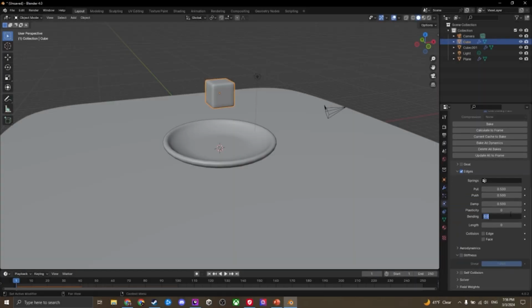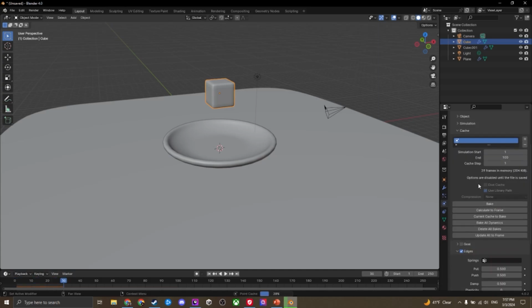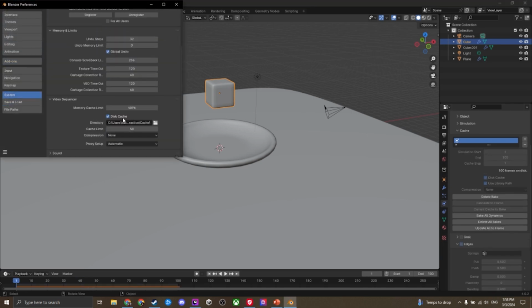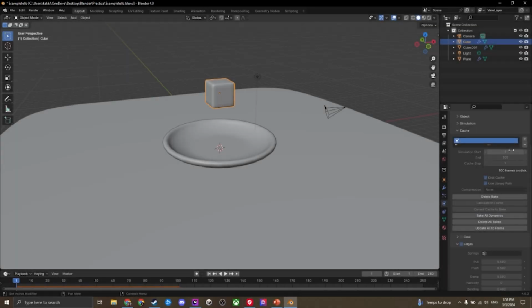Let's turn up the bending to about 0.4. Turn on stiffness and set it to about 0.1. Finally, go up to cache and make sure to bake the simulation so you don't waste time each animation frame. You can set the cache location in your preferences. Give it some time to bake. Check it out. Smooth as butter.